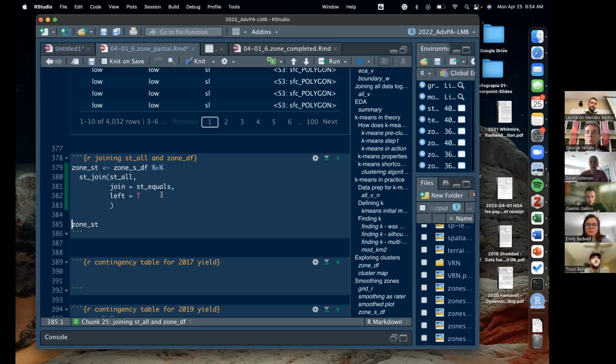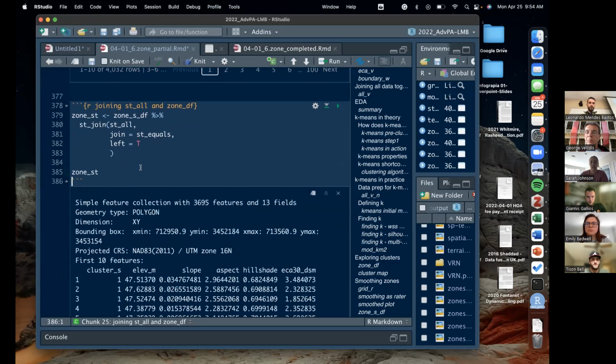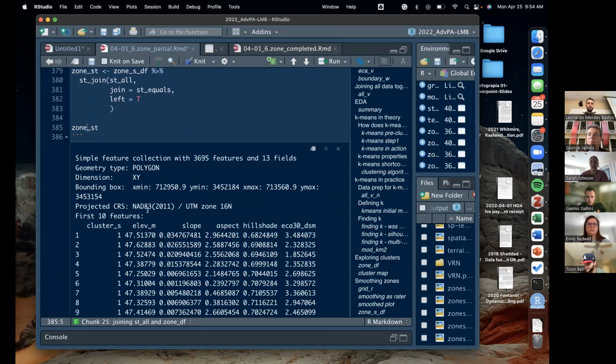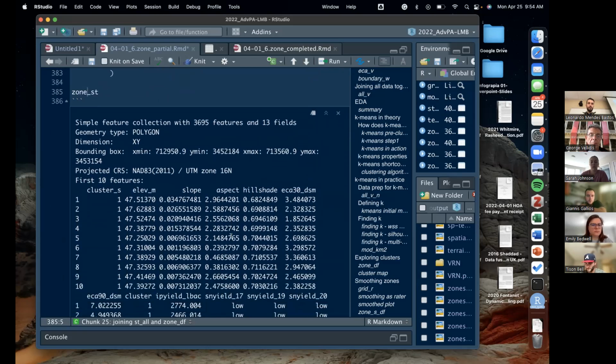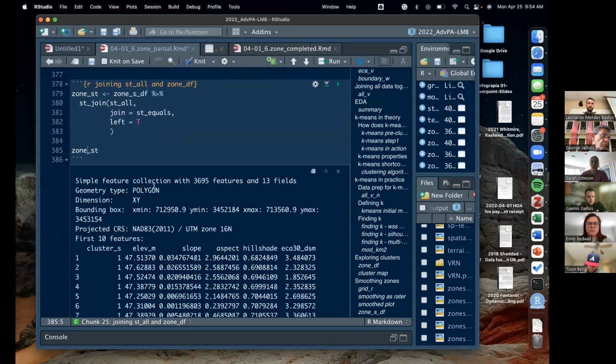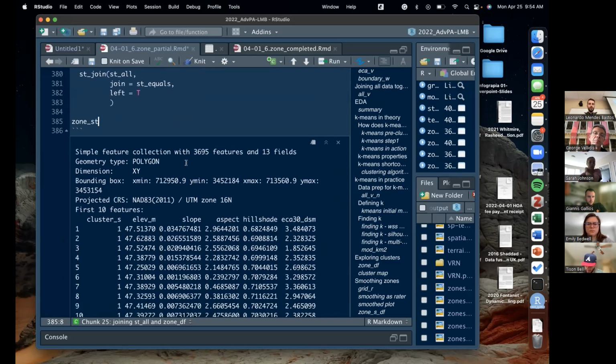If we run that, and we run zone st, we see now that zone st, the product of this join, has about 3,700 data rows. And we now have this cluster S column, that's the one that we want, with all those variables that we had already merged. So all the explanatory variables, but also now we have the yield variables coming from STL all in here. So this is the one that we're going to be using to really validate yield in this case.